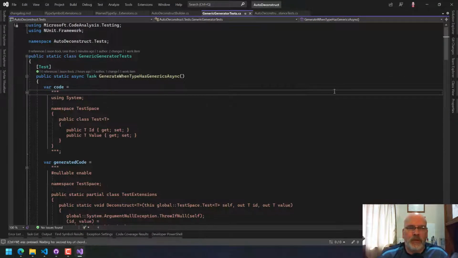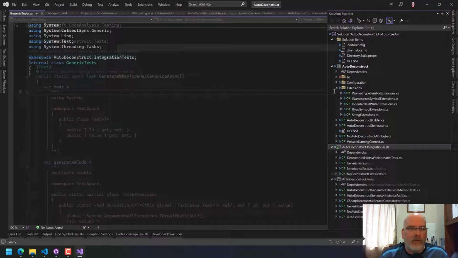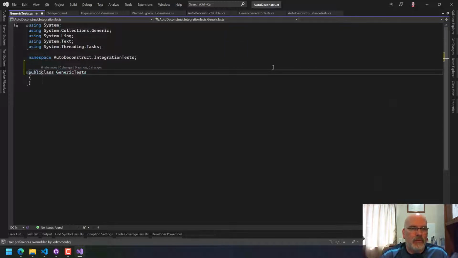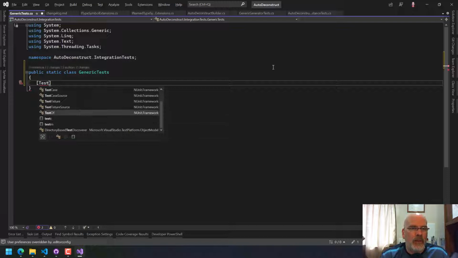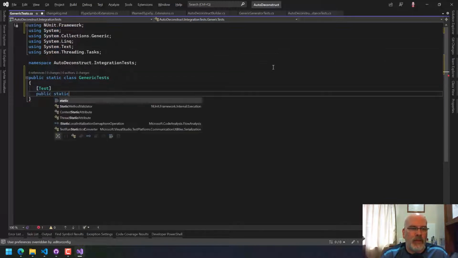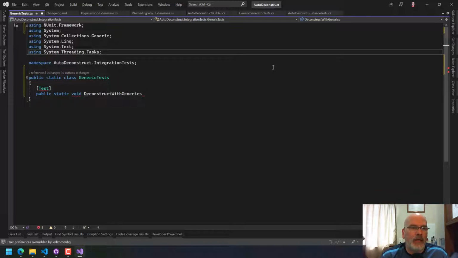All right, all the tests passed, so let's add some generic tests into the integration tests. Okay, you're going to take forever. Oh my God. Why do you just not go there? Okay, do that, please. Whatever. Public static void deconstruct with generics. I'm not so much concerned about, come on, go to, oh dear Lord.